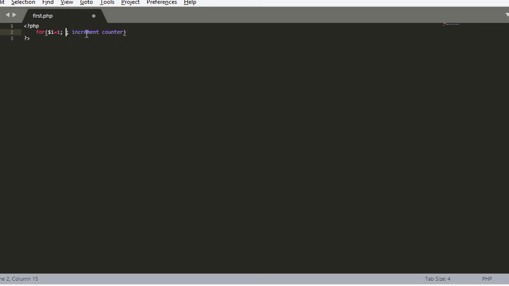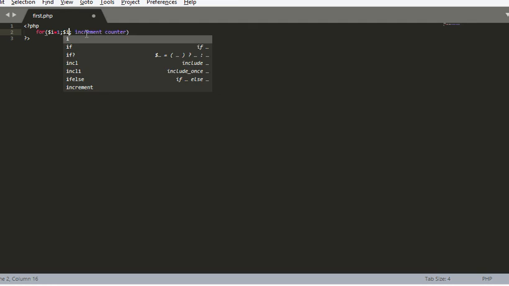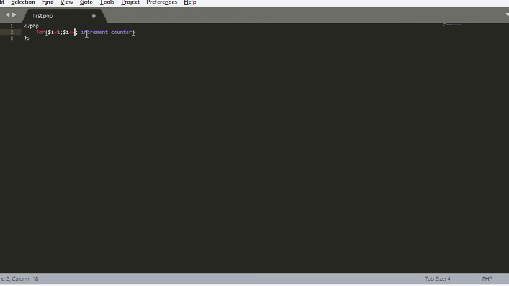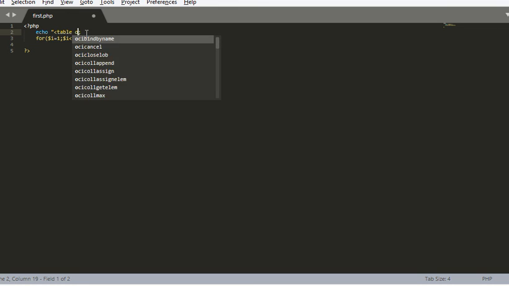Let's say we have here i less than or equal to 10, and let's increment it. Okay, so to give you guys an example, let's say we create a table on this. By the way, we can use HTML elements in PHP. So table border is equal to 2.